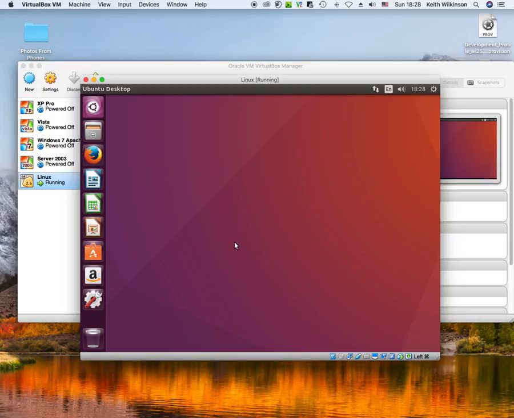So this is our Linux system, and this one's called Ubuntu. There's lots of different versions of it. So that's a quick overview of the different operating systems that we have.